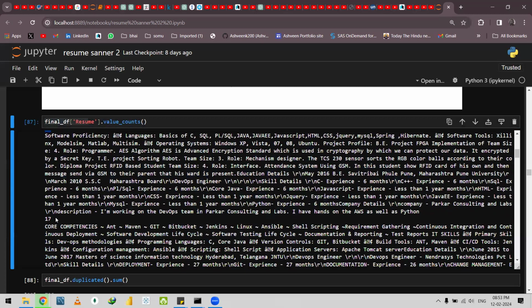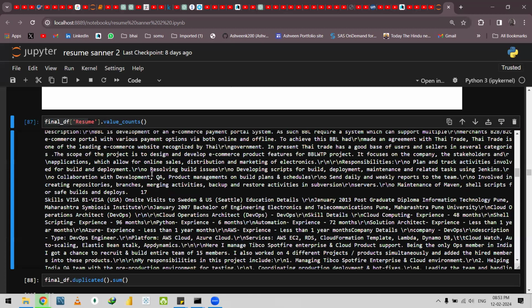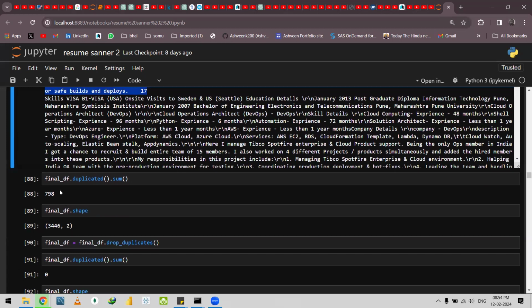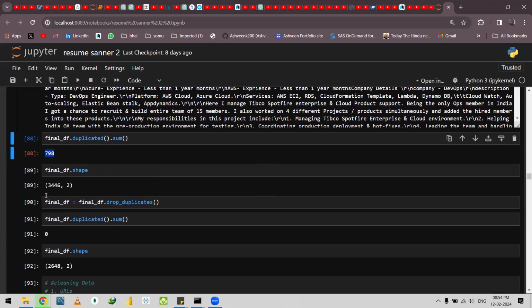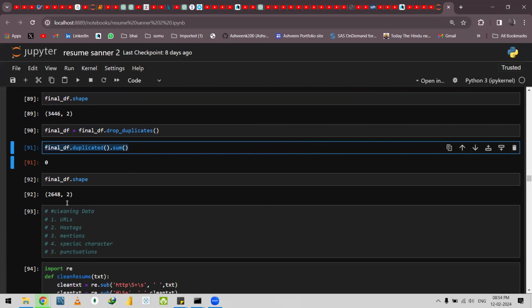So here this line is 17 times, and this line is 17 times, but it means there are a lot of duplicated values which my data set contains, which I have to remove. So there are 798 rows which are duplicated. In the next line of code, I have just dropped these duplicated values. After that, my final data set contains 2648 rows with two columns, resume and category.